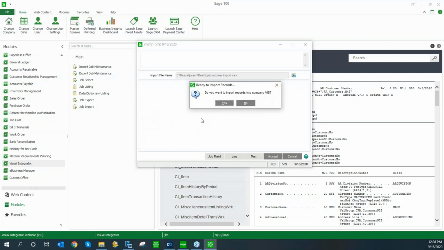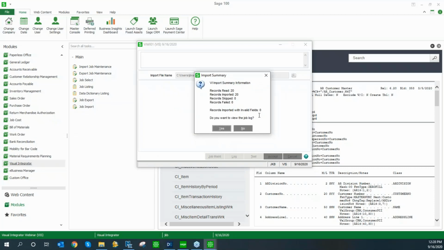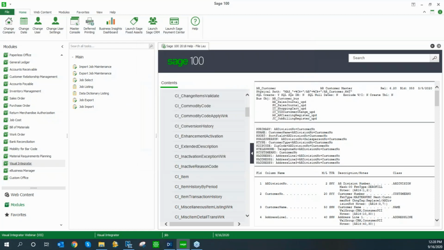It prompts us, do you want to import? Are you sure? It gives you one last chance to make any changes. The answer is yes. Okay. And so again, it gives us our little summary. It read all the records. It imported all the records. It didn't skip. It didn't fail. We're all good to go. When you're done with your import, the whole window closes.